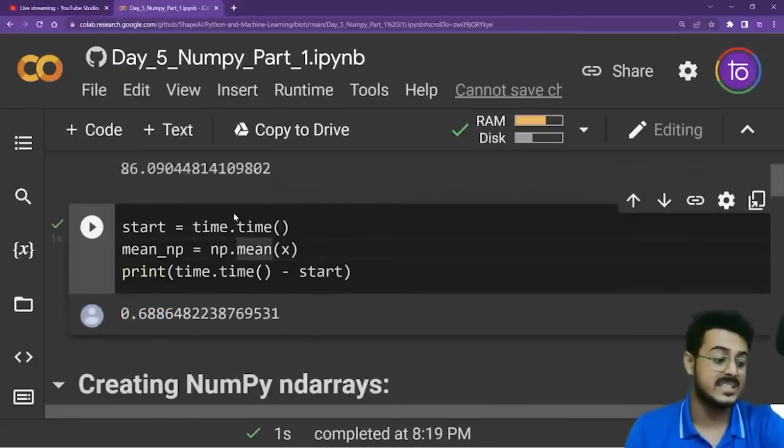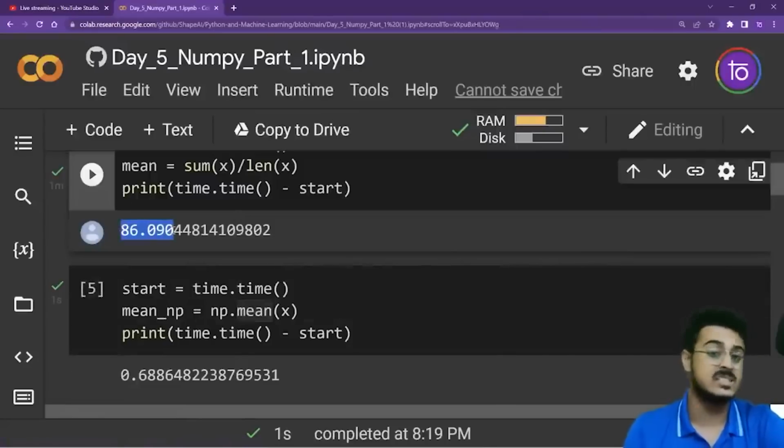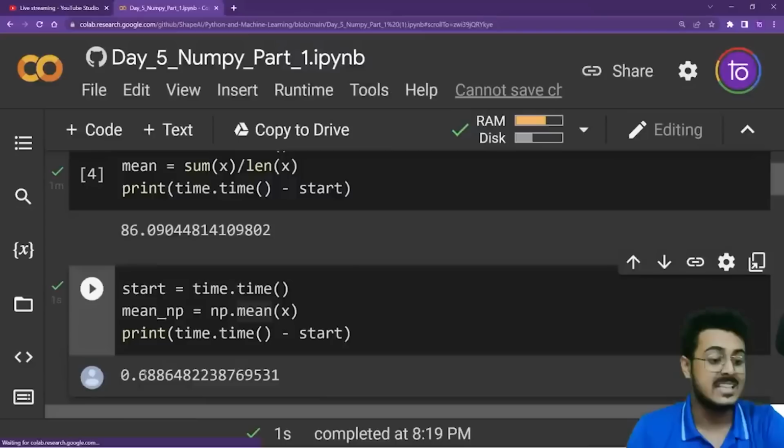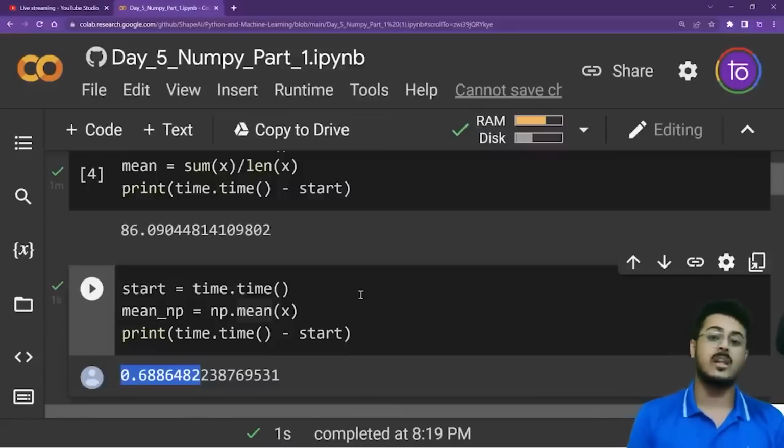It took us 86 seconds to do that using just Python, and less than a second doing that using NumPy. So that is the speed that NumPy operates at. It's doing the exact same thing, it is also calculating the mean, but it is doing that in just 0.68 seconds. That is the beauty of NumPy.